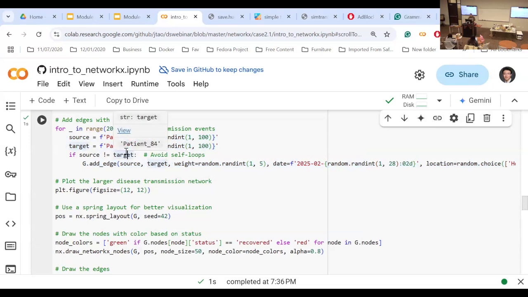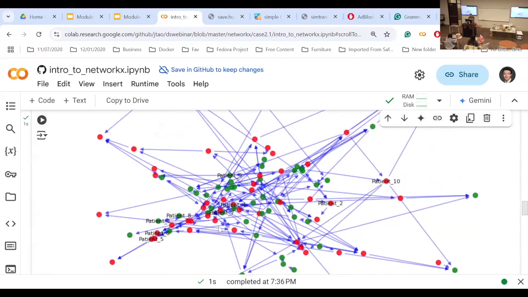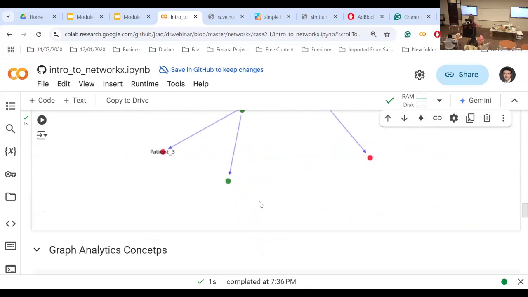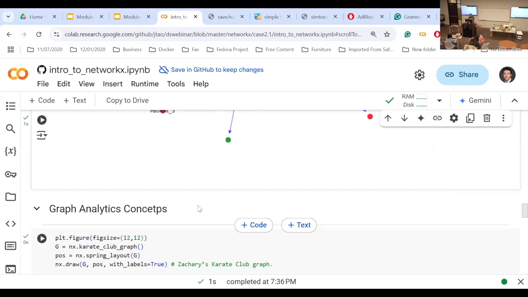We have 100 patients, and then using the same plotting tool, I plotted this out. It's just a randomly generated graph, but it shows you how things could be done with NetworkX. You already have a non-trivial graph that can help you understand certain things if you have real-world data coming in like that.